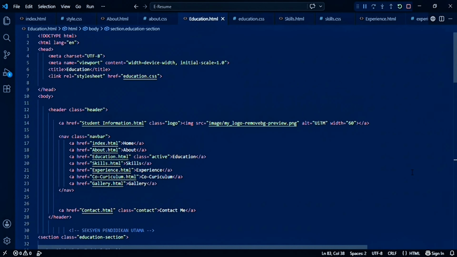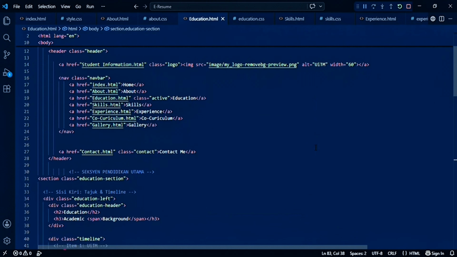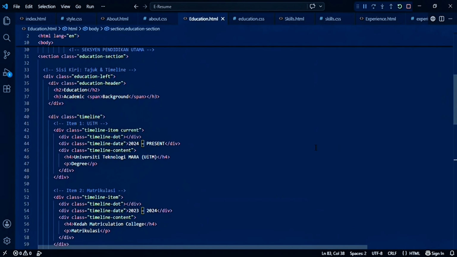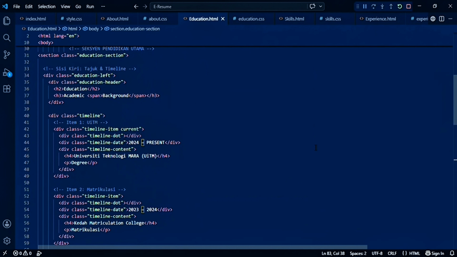Now, I will explain the education page of my e-resume website. First, the page starts with the header section, which is the same design as my other pages. The main content of this page is divided into two sections, the left side and the right side layout. On the left side, I created the education section header, which includes the title Education and a subtitle called Academic Background. I use a span element to highlight part of the text for better visual emphasis.